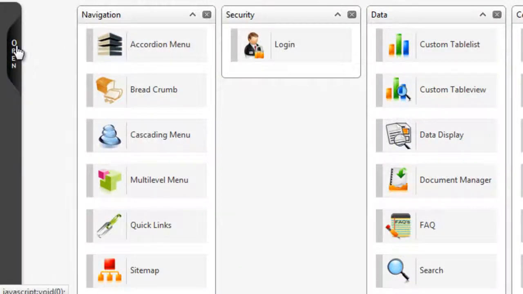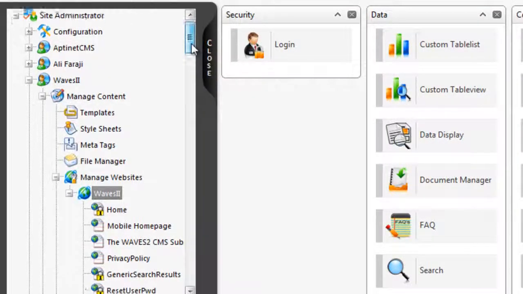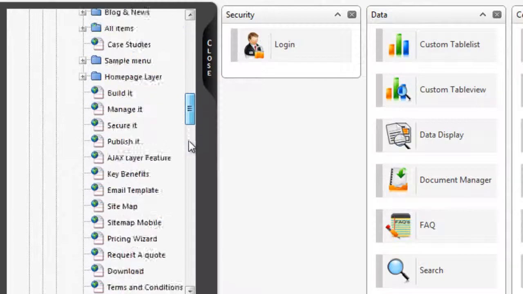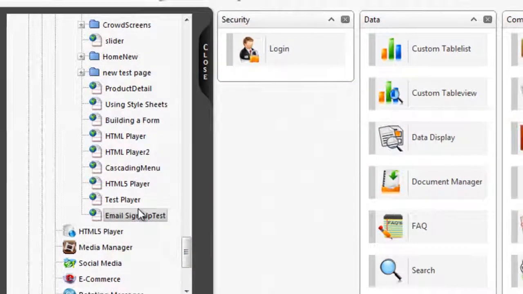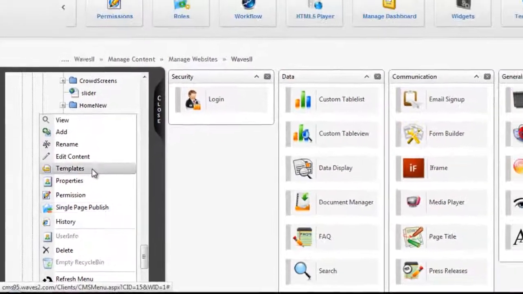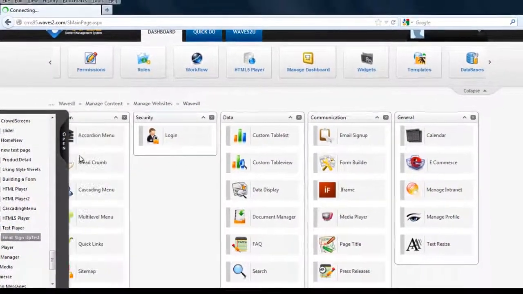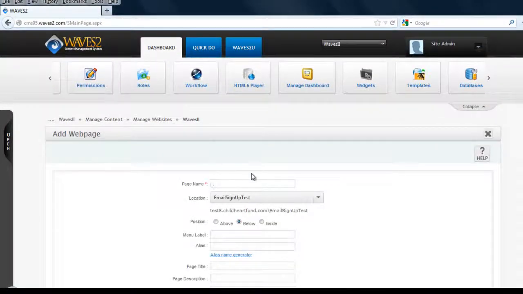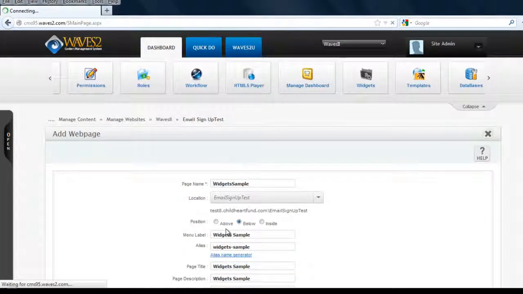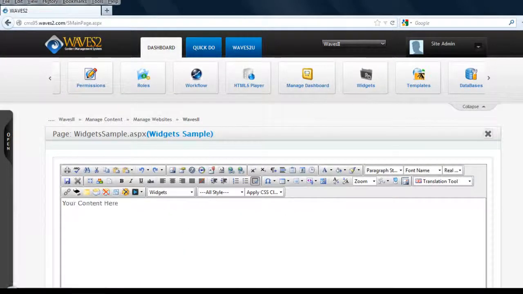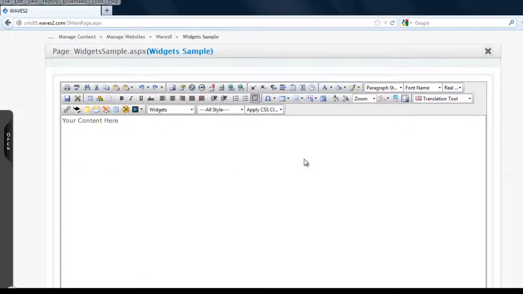Now, the way widgets work is we can add them to web pages or templates. So if I open up my CMS menu tree here and just go all the way to the last page, I can create a new page, and by doing that, I'll just right-click and click on Add. And we'll call this widget sample just for the sake of this test. So I'm just going to click on Add here. It's going to create our new page. And immediately my web page is created.